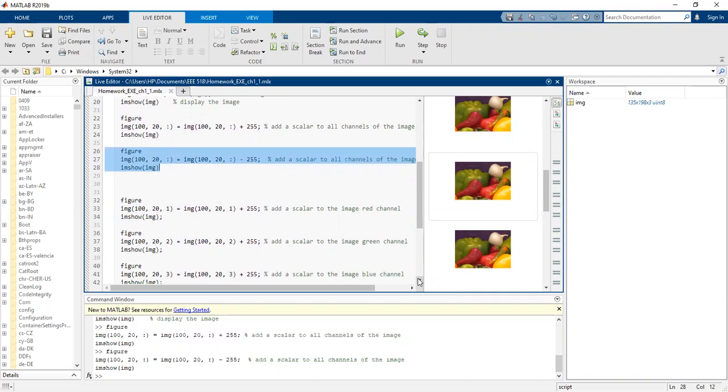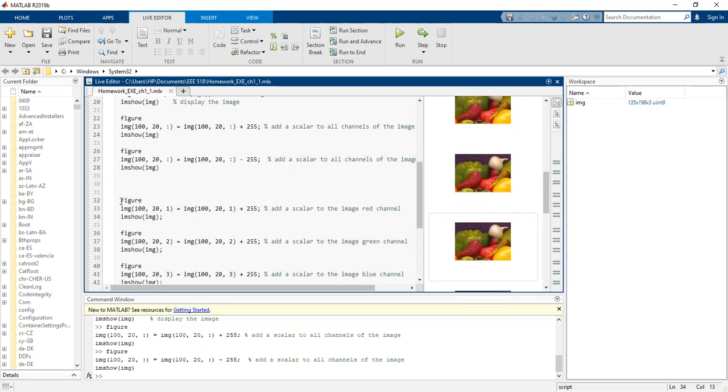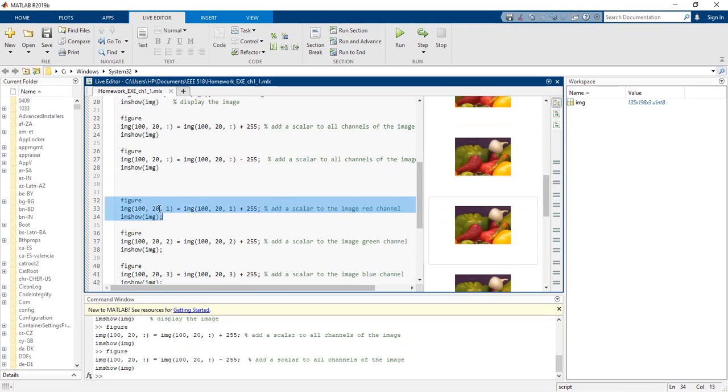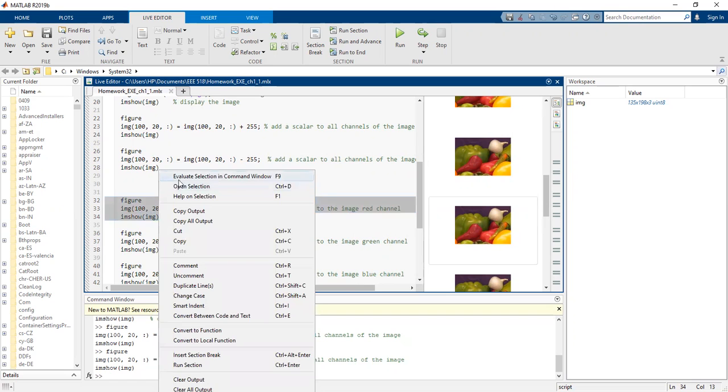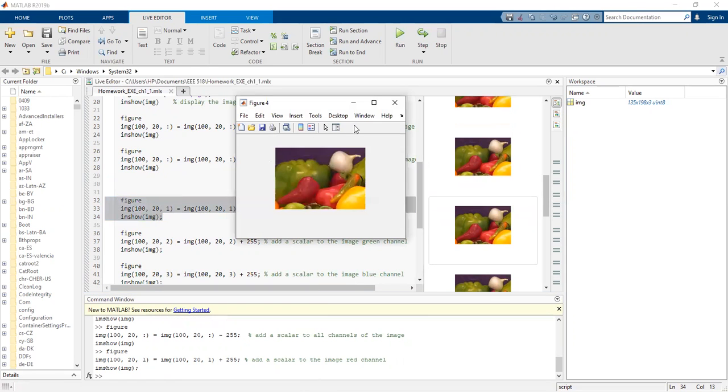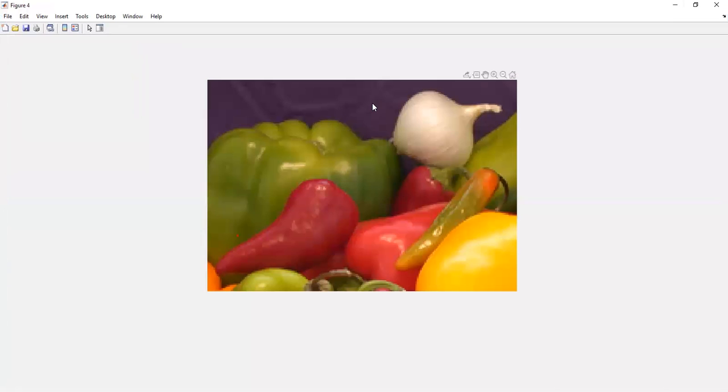Now adding a scalar to only the red channel. Let's investigate the effect of adding the scalar to only the red channel of the image. So when we look at the result of the image, we can see that the amount of red component of this pixel has increased, and you can see a red dot here showing that the red component of this pixel has increased from whatever it is to nearly 255, which is the highest value for a red pixel.